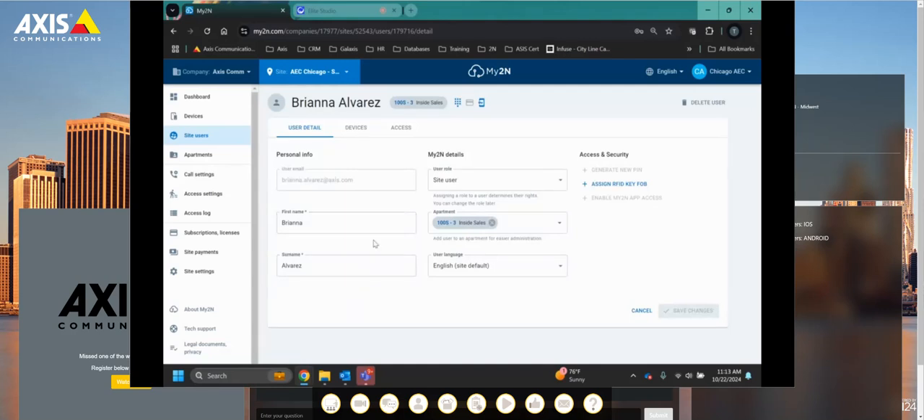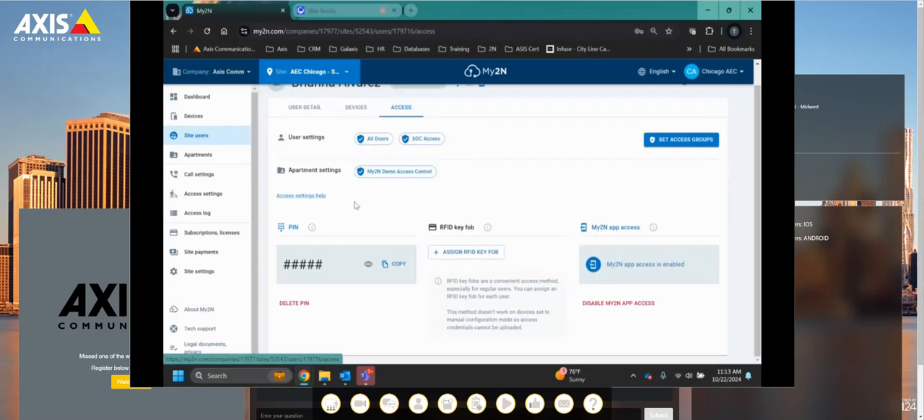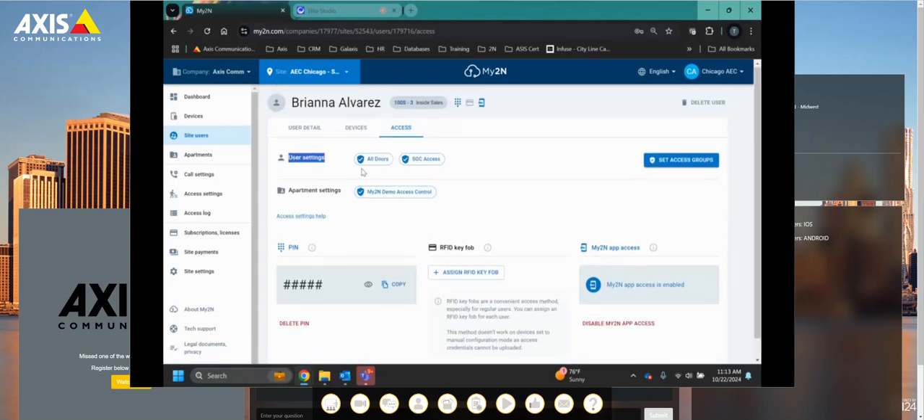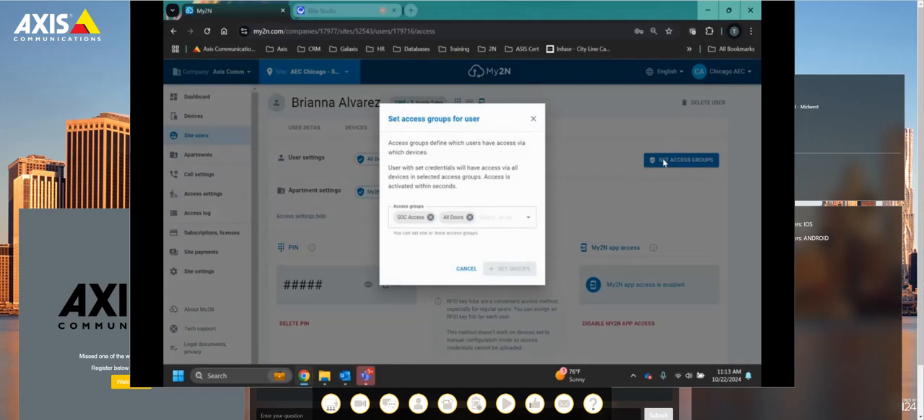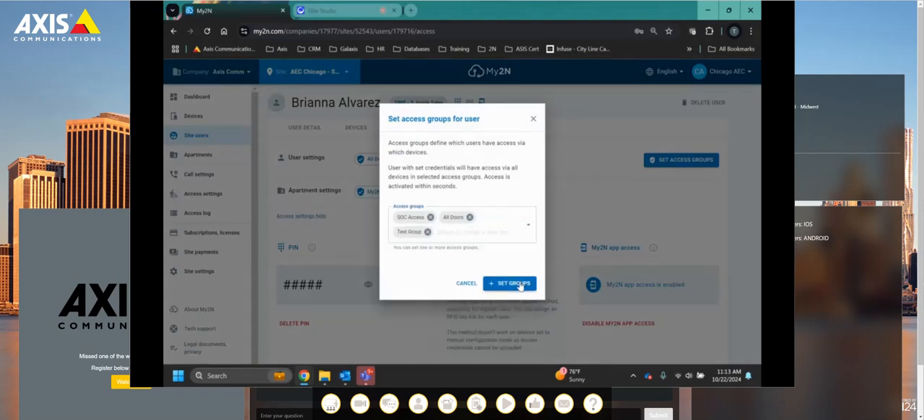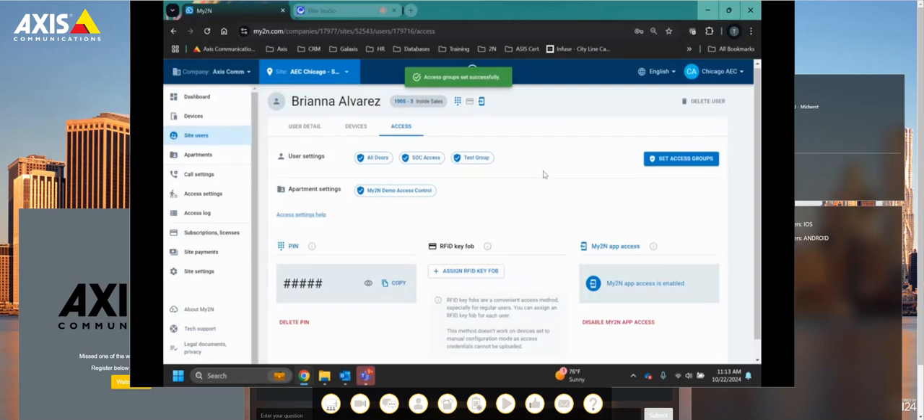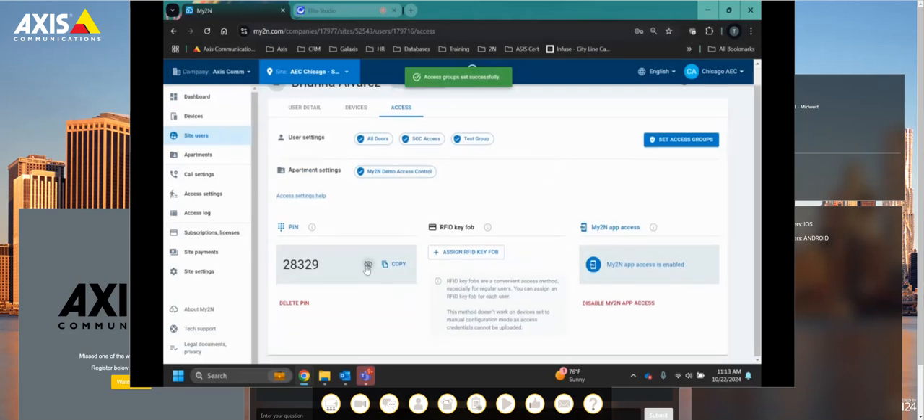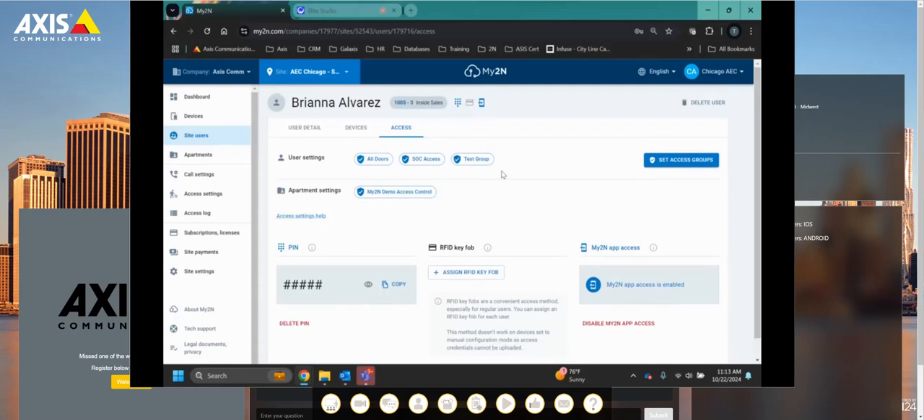You see her contact information, everything that was used to set her up. But I can also go to this access tab on here where it manages her credentials, and then user settings. So she's already got access to a couple of zones, but I can go here and add that test group that we just made. And now she has access to that. Hit save, and then her current credentials, which would be her PIN code and her Bluetooth credential right here, now work on those devices. And My2N has just provisioned those for you. So it's very quick when you're actually setting that up.